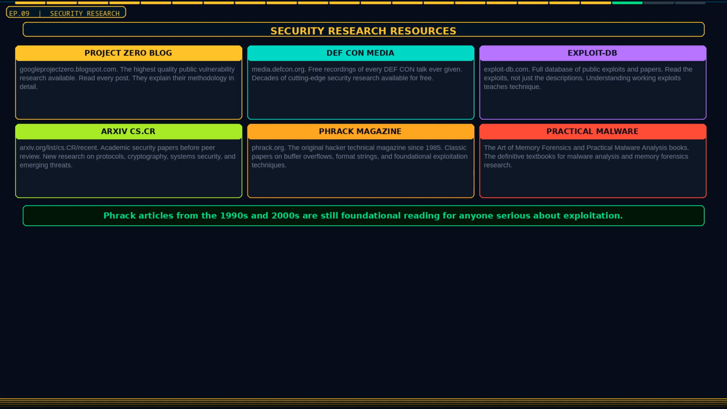Google Project Zero's blog represents the highest quality public vulnerability research available from any source. Their researchers consistently find and disclose vulnerabilities in the most security-sensitive software, including browsers, operating systems, and cryptographic libraries. The analysis quality in their posts is exceptional. They explain not just what the vulnerability is but how they found it, how they analyzed it, and what the root cause reveals about the broader security of the codebase.